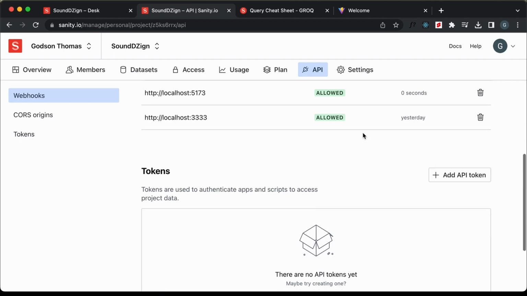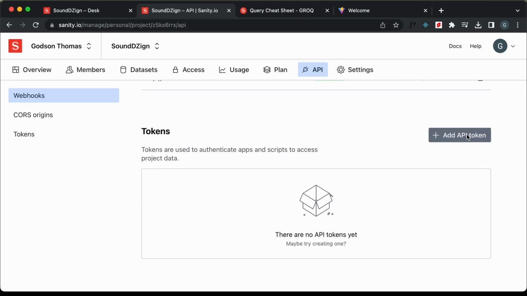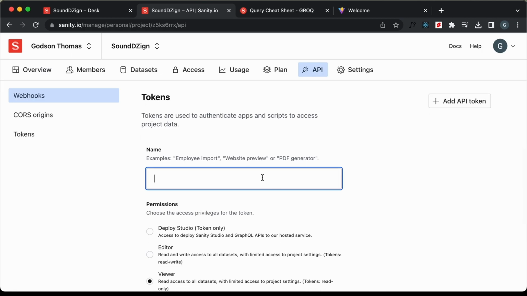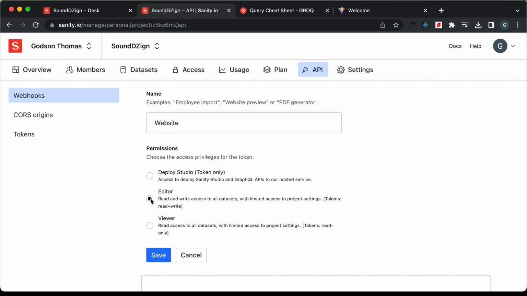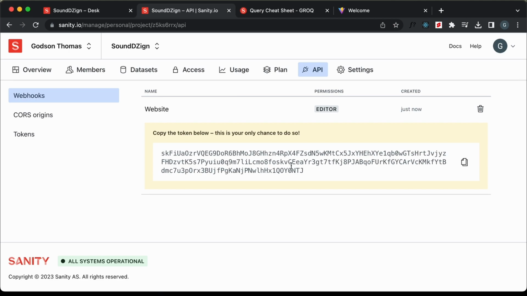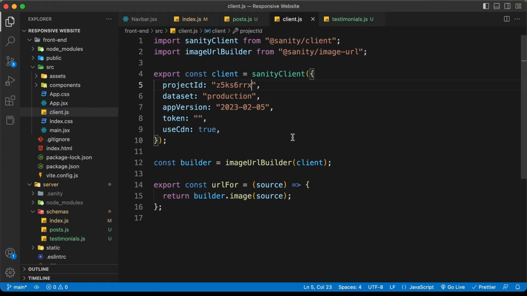Now the next thing we need to do is add an API token. So let's click on add API token, and here we can name it anything you want. I'll just type website, and let's scroll down, and I'll just select editor, and let's click on save. And here we can see this is the API token. So let's copy this, and let's go back, and let's paste it over here.